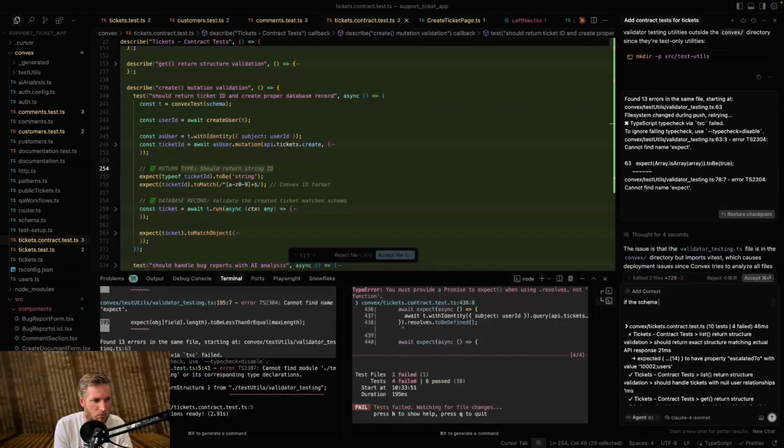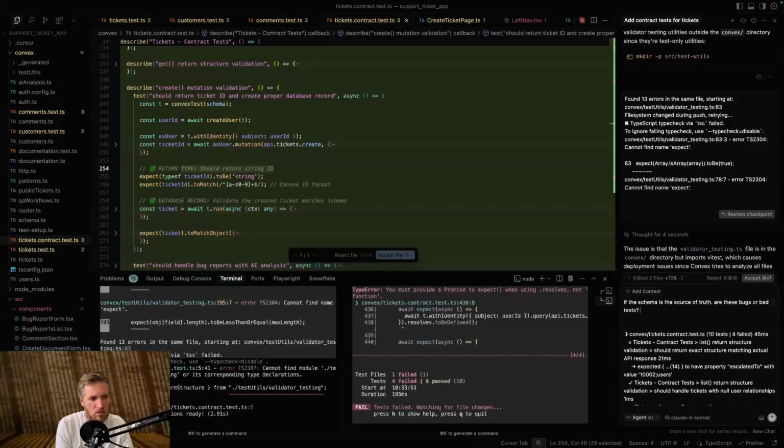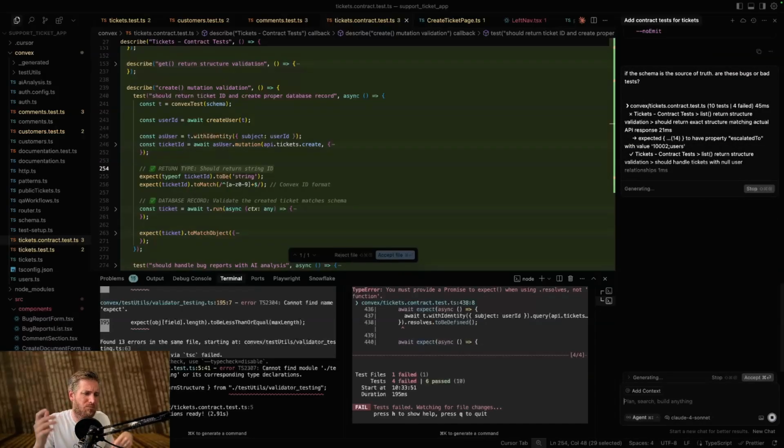If the schema is the source of truth, are these bugs or bad tests? Let's see it. Generally, I do, and people might disagree with this. I personally think that the schema could be a very effective source of truth. It feels like code tends to get changed a lot more than the schema, or at least when you change the schema, you have to be a little bit more careful.